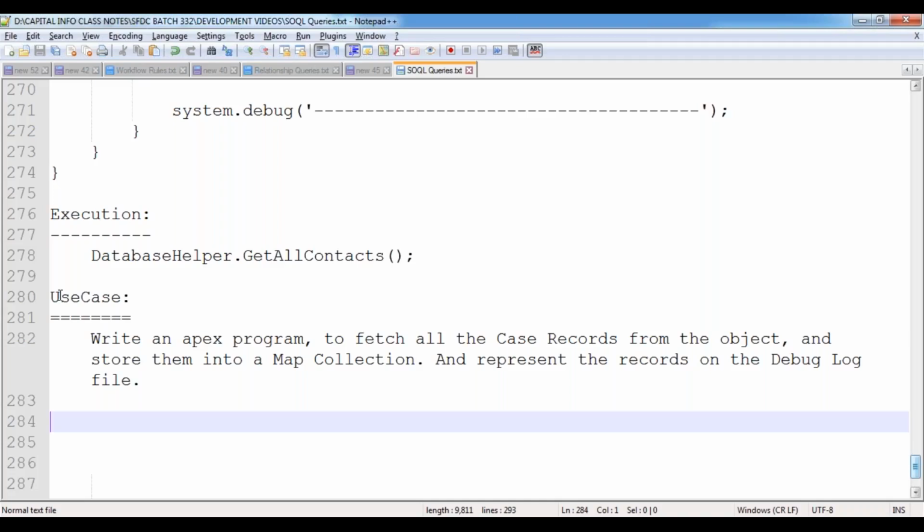So now what I want to do is write an Apex program. Through this Apex program, I would like to collect all the case records available inside the object, that means from the case object. And I want to store those records into a map collection. That is my requirement mainly. And from there, I want to represent the records on my debug log file. Then how can we do this?